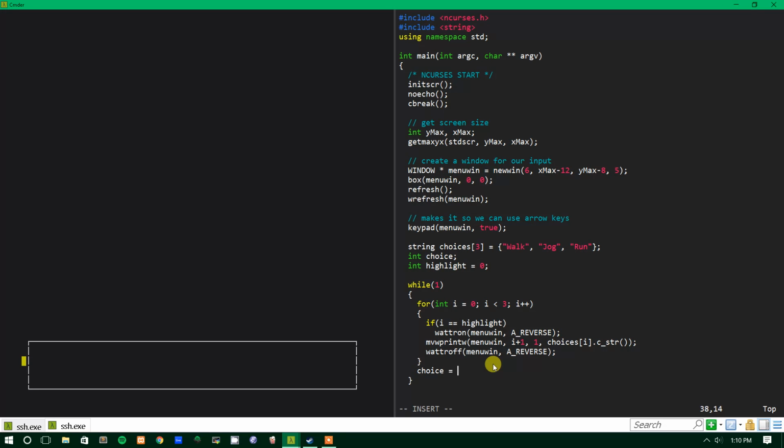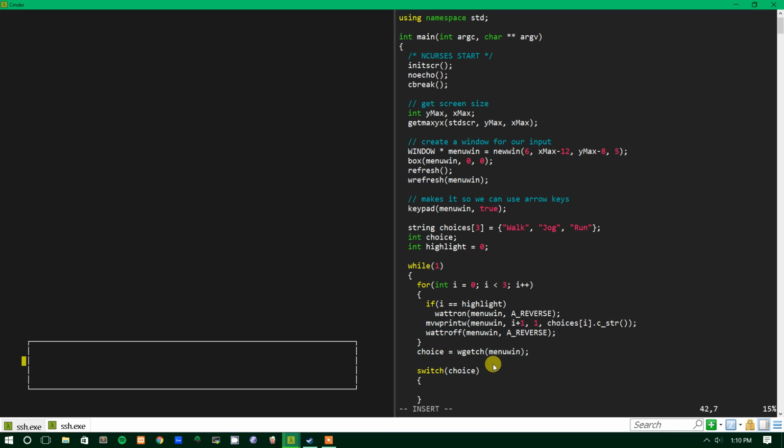So we're going to make choice equal to W get char for input win, or menu win. I'm so used to calling it input win. And then once we get our choice, we're going to use a switch statement to see what they've entered. Instead of multiple if statements, it's just a lot easier.